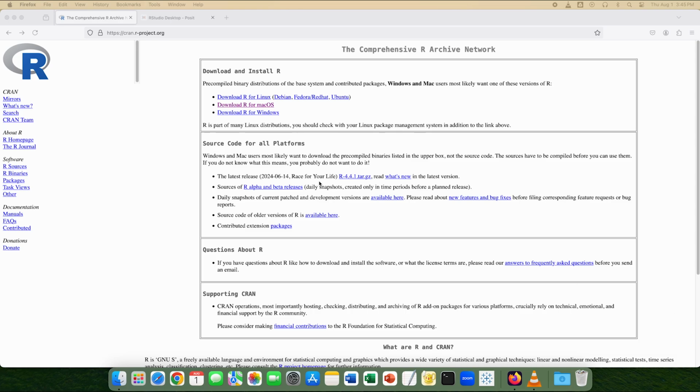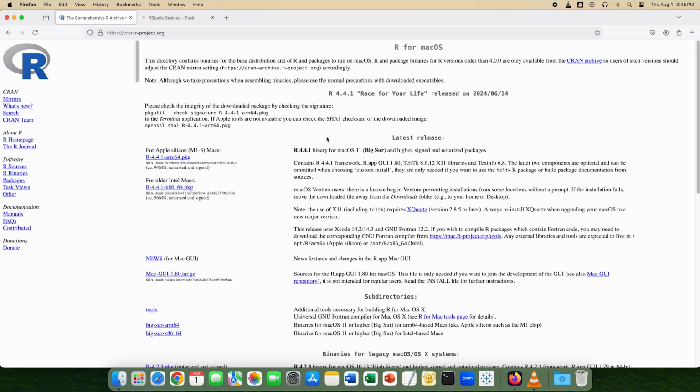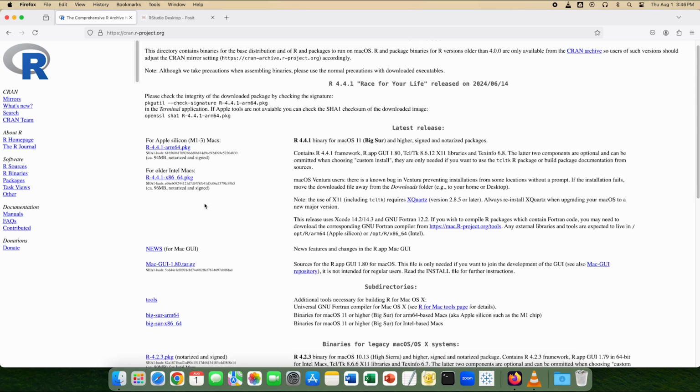Open your web browser and go to cran.r-project.org. Click on Download R and scroll down to the latest release section. If you are using an Intel-based Mac, click on the package file for the Intel version. If you are using an Apple Silicon Mac, click on the package file for the ARM64 version.